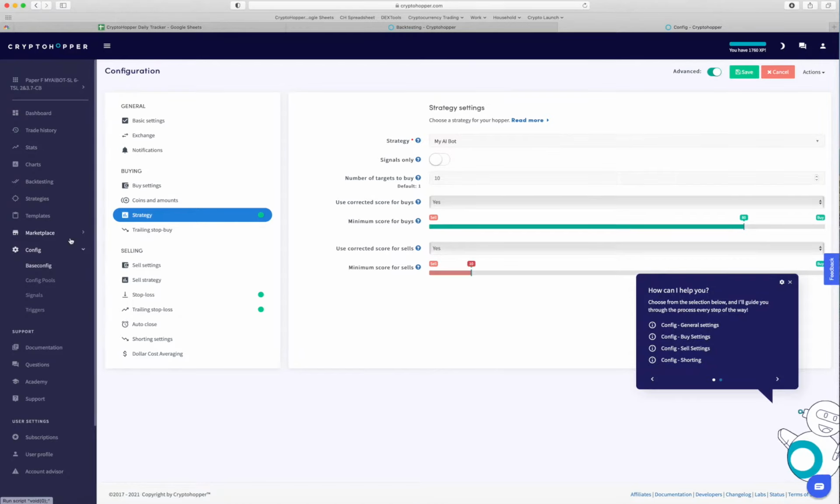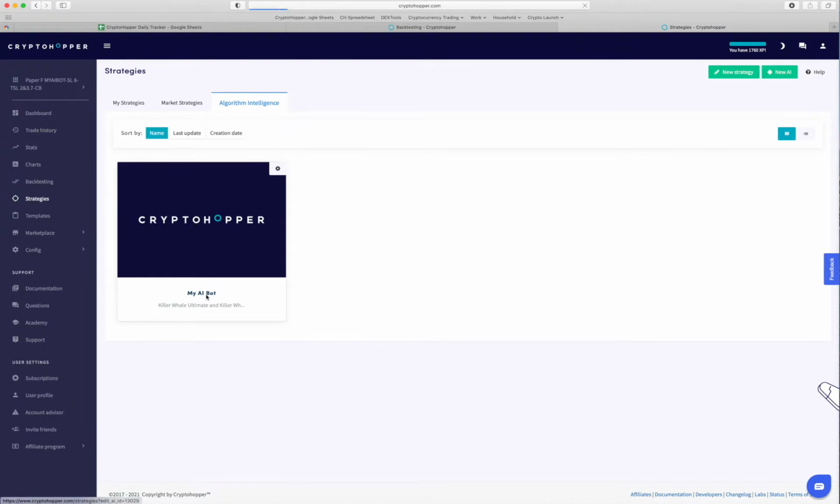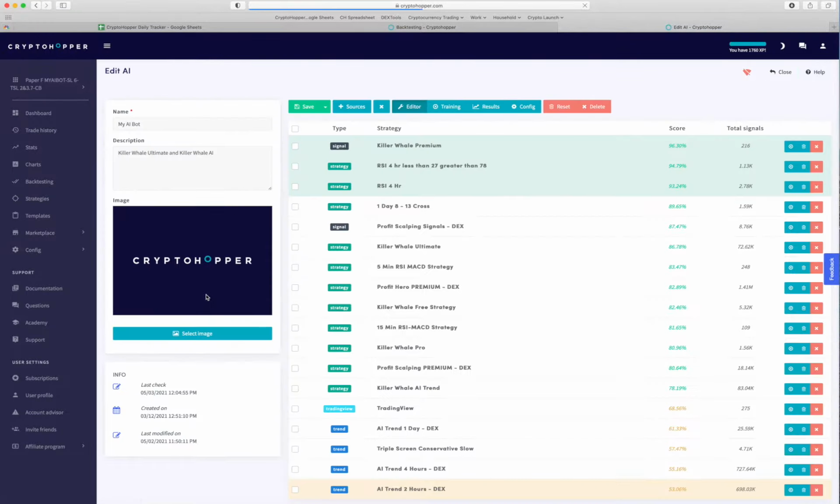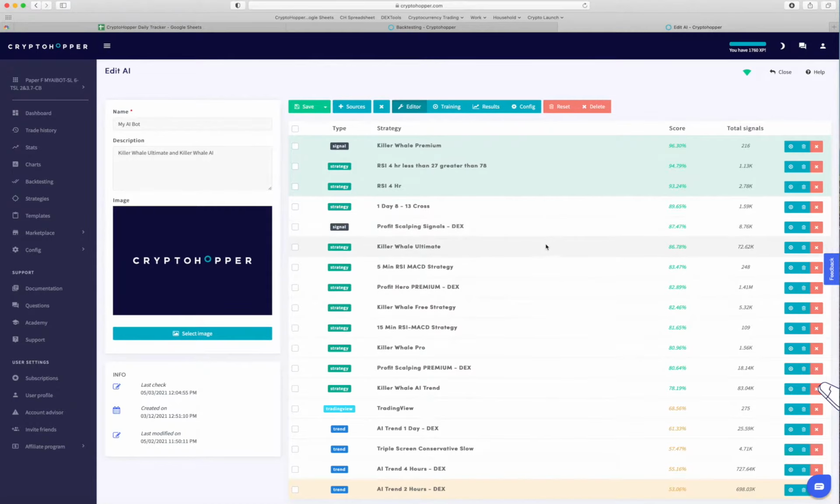And so what you do is you go back to your strategies and you go back to your algorithm intelligence and you would create new strategy. So I've already created one, so I'm just going to show you what mine looks like. So making an AI bot is very simple. There's not a lot to it.